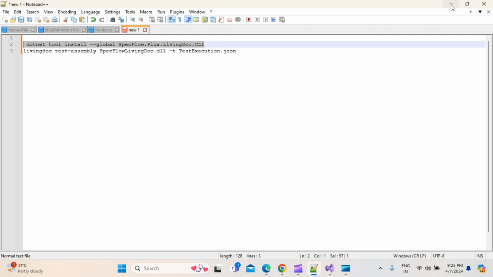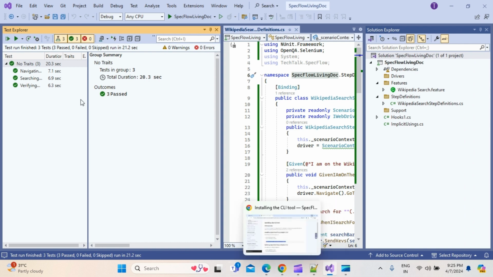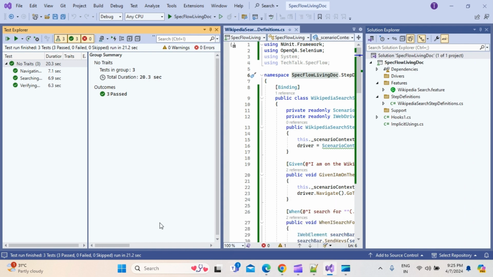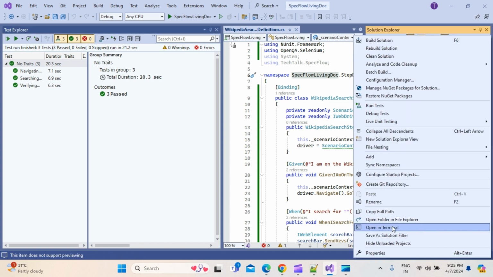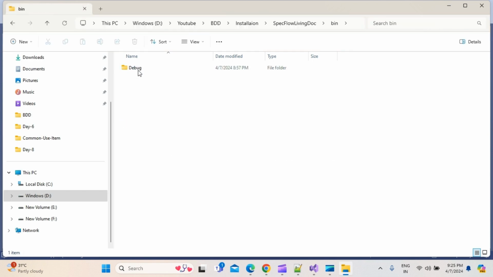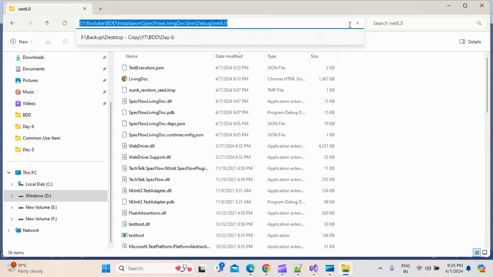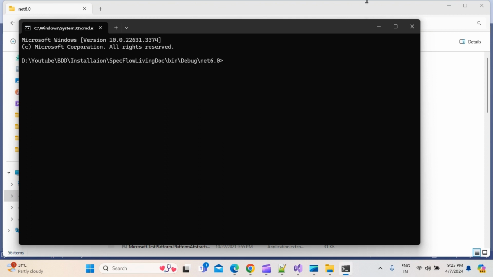I will add this command into the description section so that you can use it. So I'm going to the command prompt and I'm going to install this. I'm going to the bin directory for the time being. I will explain why I'm going to this directory. Here I will type cmd. So you can see I'm there, right?